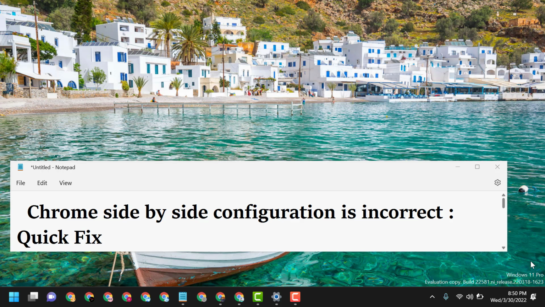Hello friends, today in this video I will show you how to fix Chrome side by side configuration is incorrect.